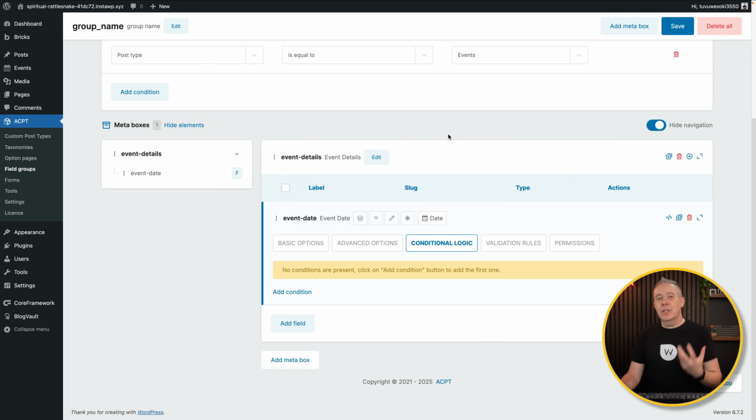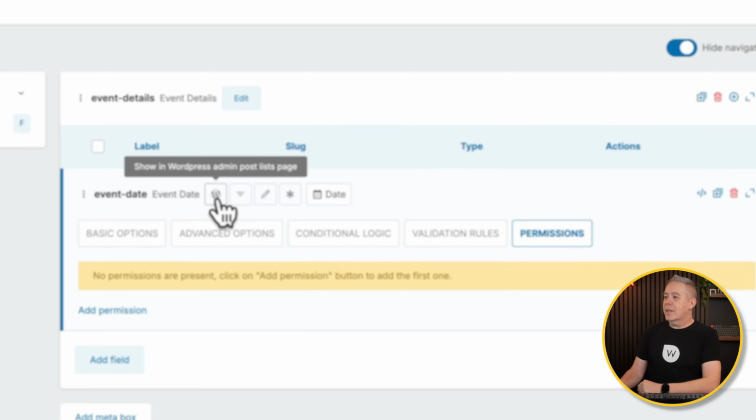Conditional logic, we're not going to use any of that, but you do have it available, including the option for validation rules and permissions. We're going to leave those for now. If you want me to cover those in a future video, let me know in the comment section. Then we've got a couple of options at the top.